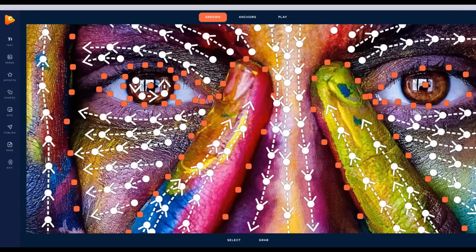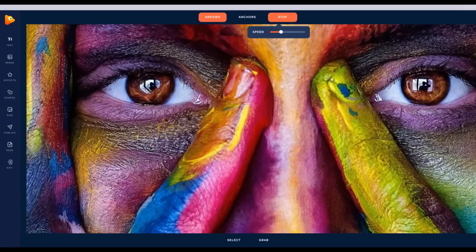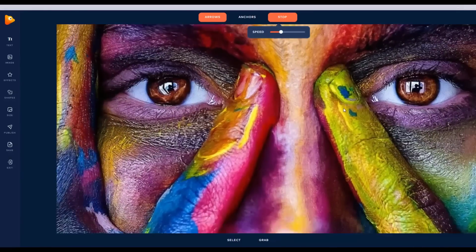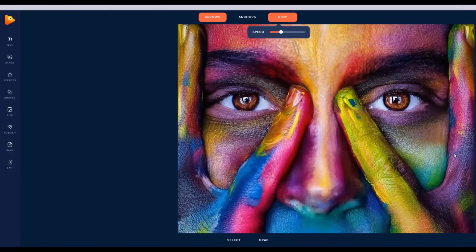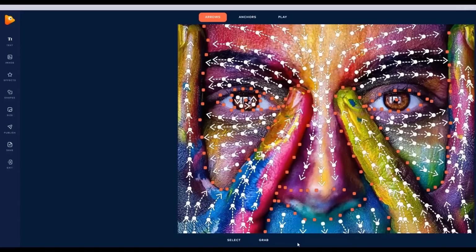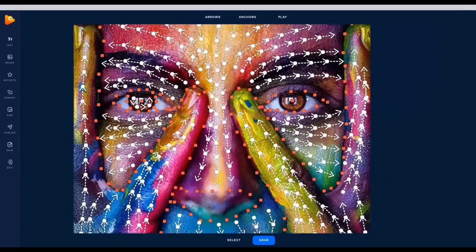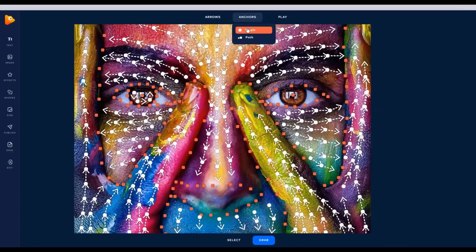Okay, let's look at it now. That looks pretty good. Let's go ahead and work on the other eye. Put a few more anchors in there.